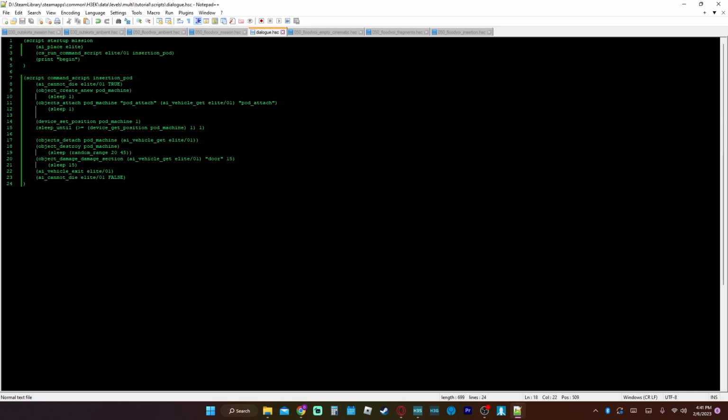It destroys the inserter object, and then after about a second or so, it damages the damage section in the vehicle, and it attacks the door section of it by 15, getting rid of the door, which is around when he would land and jump out. So then it sleeps for another little bit so that after that door comes off, it waits a second. Then AI vehicle exit elite, he'll jump out of the thing, and then elite cannot die is now disabled so that he is able to be killed after that. And that's pretty much all it is.